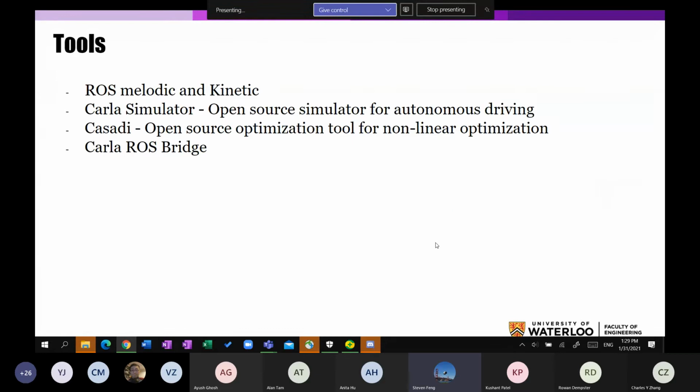Some of the tools we're using include Melodic ROS Kinetic, Carla Simulator, which is an open source simulator for autonomous driving, CasADi, an optimization tool for non-linear optimization, and Carla ROS Bridge, which is like a two-way communication tool between ROS and Carla.